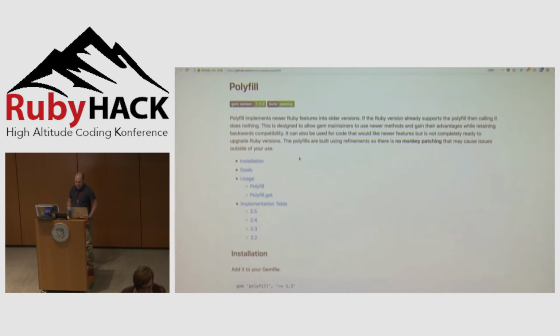All right, so this was not planned, but this actually dovetails kind of nicely from the last talk. I got interested in refinements in Ruby, the thing that nobody uses and most people don't have any idea really how it works. So I decided to try something, and I made a polyfill library. If you're familiar with JavaScript, this may sound familiar to you. The idea is that you can port features from newer versions of Ruby into older versions of Ruby.